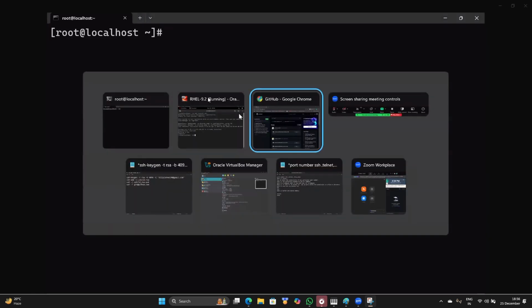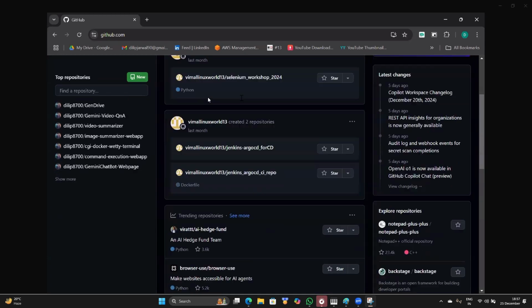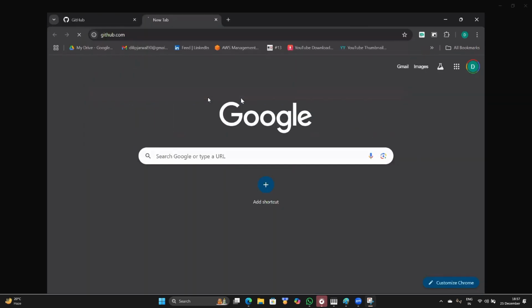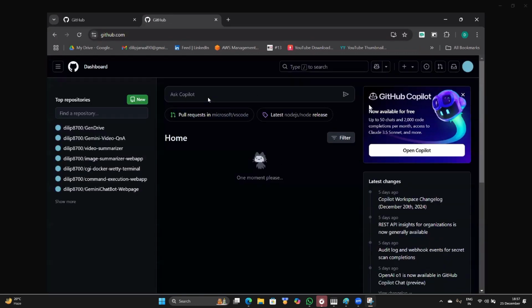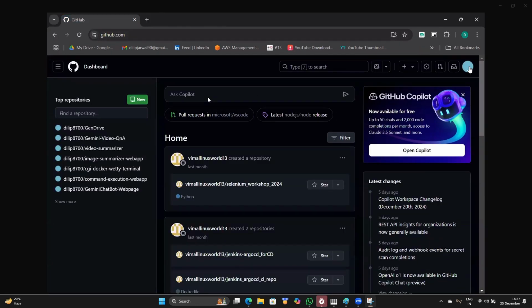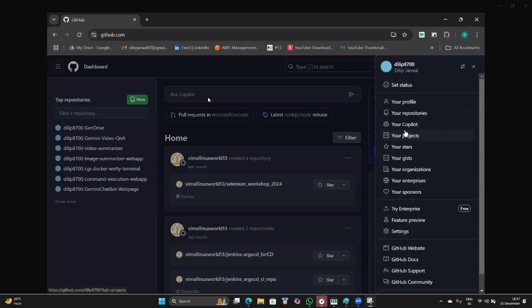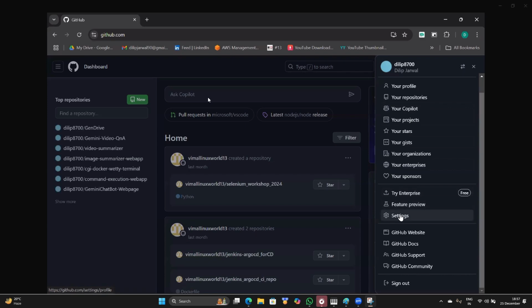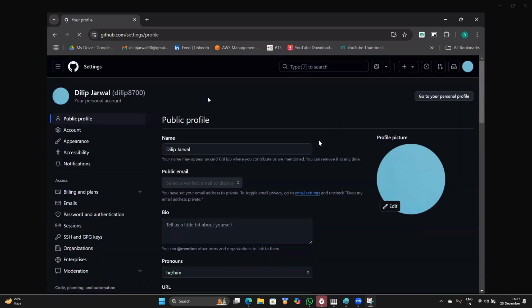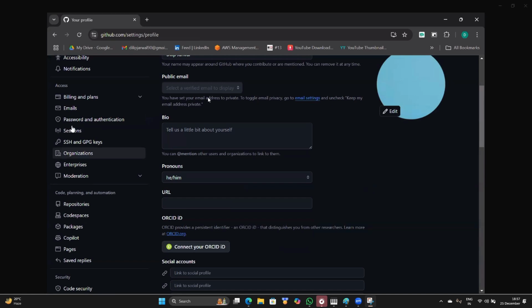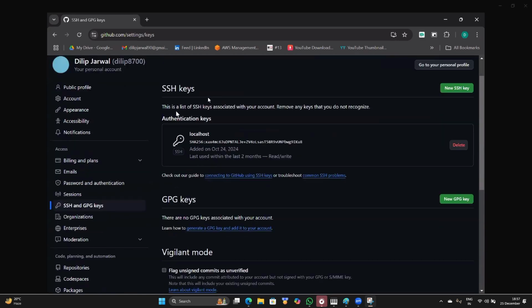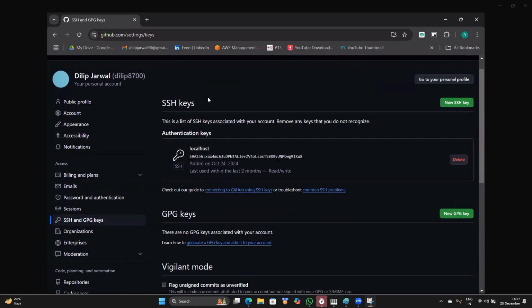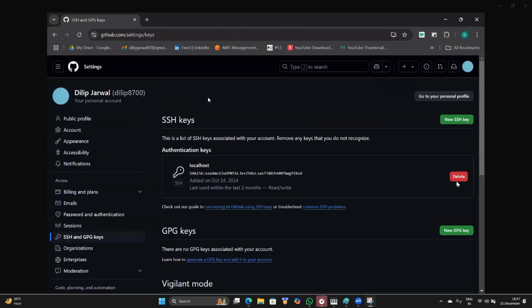There are lots of ways to connect with GitHub. If you go to github.com, here you can create your own account. After creating the account, open your profile. In the profile menu, you can go to the Settings menu. Go to Settings, then on the left side we have SSH and GPG keys. Here you can see I already have one key. I already connected my local laptop to my GitHub. So I'm going to delete this now.